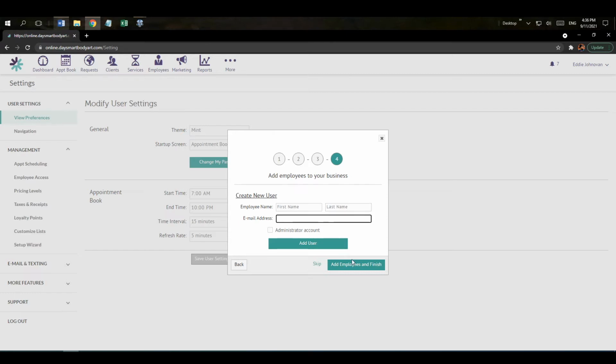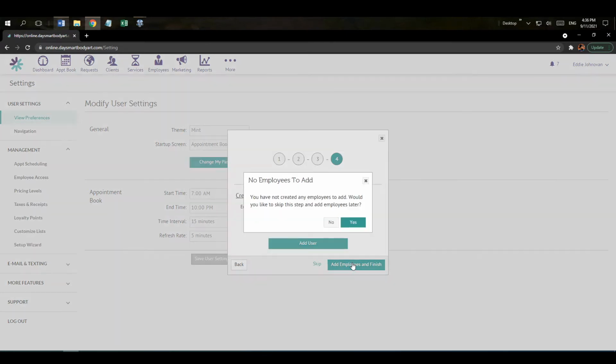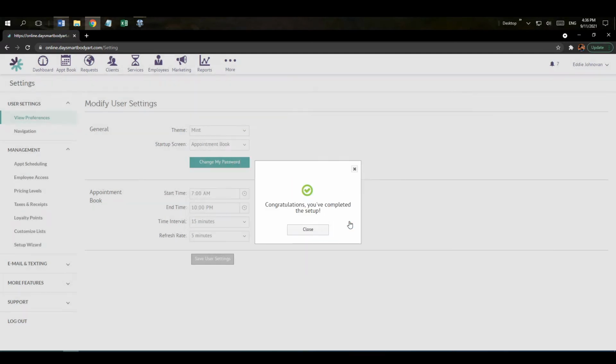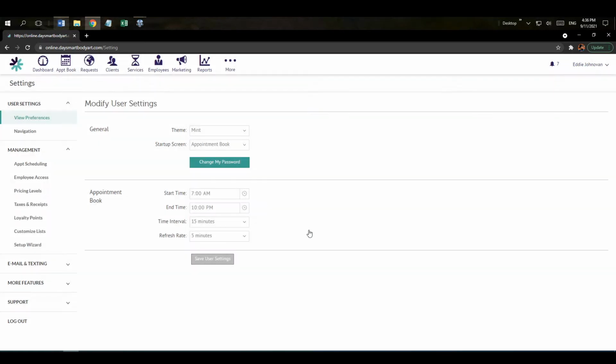For the time being, I'm going to hit add employees and finish, and I'm not going to add any employees in. I'll say, yeah, I'll do this later, and I'll hit yes here. And really, that's it. That's the setup wizard. We got through that part, so I'll hit close to back out of that.